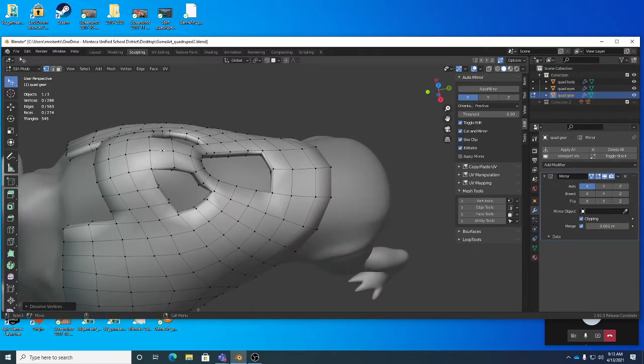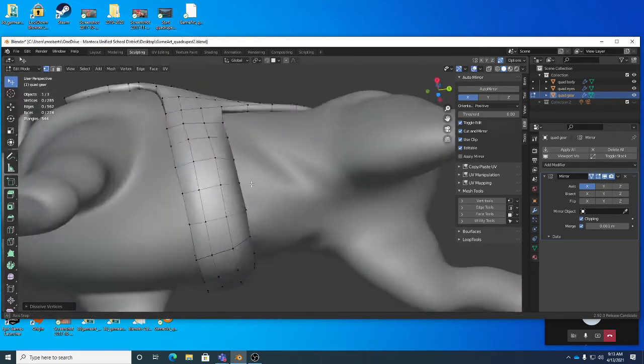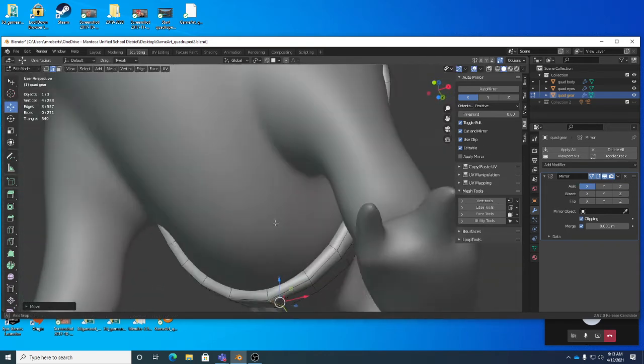So now there's one there. Dissolve vertices. There we go. So now we've got our mirror set up and everything's looking pretty good there. Maybe double check that this one's all clipped up together. There we go. All right.